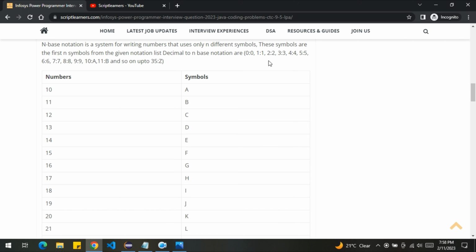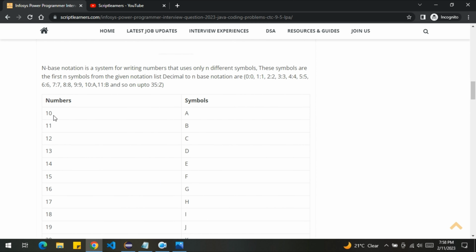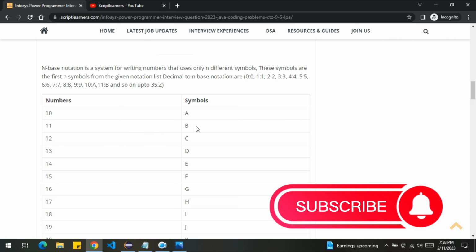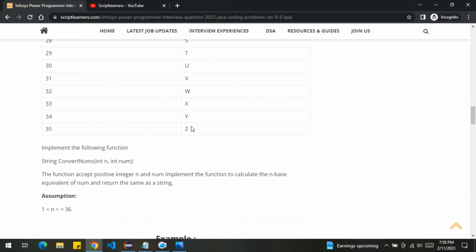So if the number is less than or equal to 9, then it should be represented in the same format, that is, in the numerical format. If it's greater than 9, then it should be symbolized in the form of alphabets. So here we have a table that contains, if the number is 10, then it should be treated as A, and if it's 11, then it should be treated as B, and so on till 35 should be treated as Z.